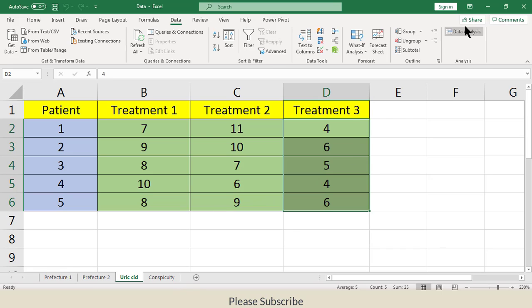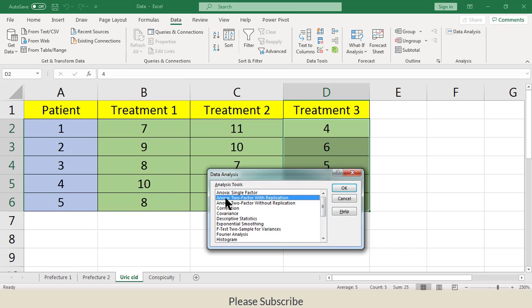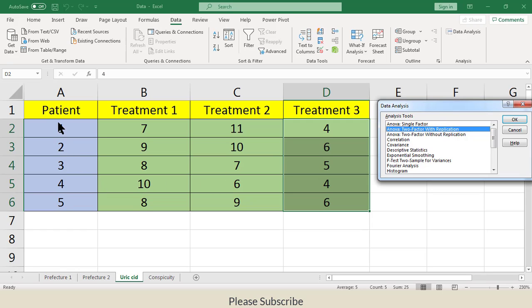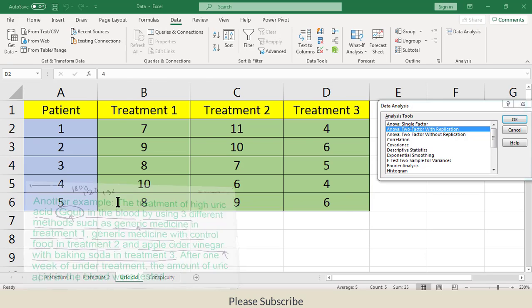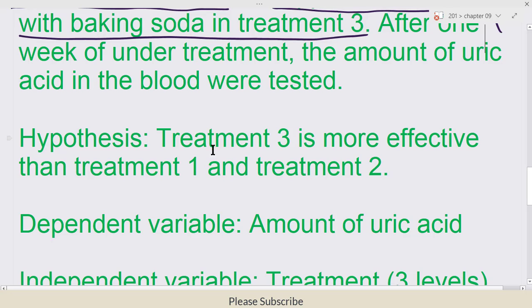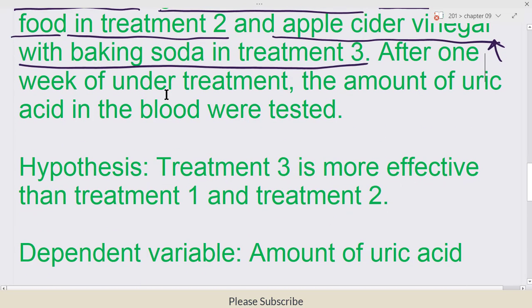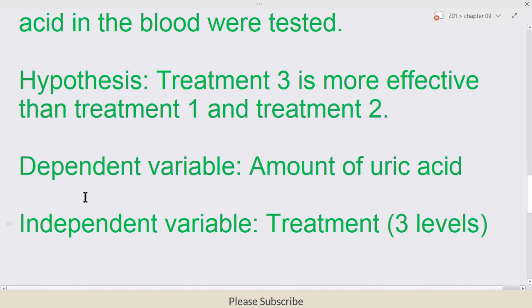So let's check the data analysis. ANOVA 2 factor with replication. Is there any replication here? Can you see? Here is only treatment, 3 levels of treatment. So let's see again the dependent and independent variable. The hypothesis: treatment 3 is more effective than treatment 1 and 2. This is not a medicine, just apple cider vinegar with baking soda. So that treatment is more effective than treatment 1 and 2. The dependent variable is the amount of uric acid that we tested, and the independent variable is treatment, 3 levels.